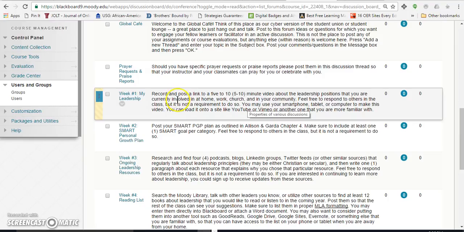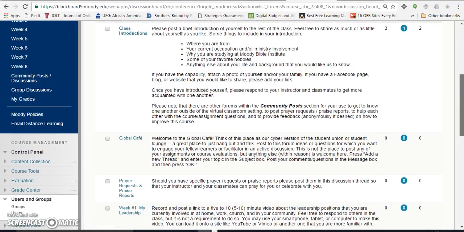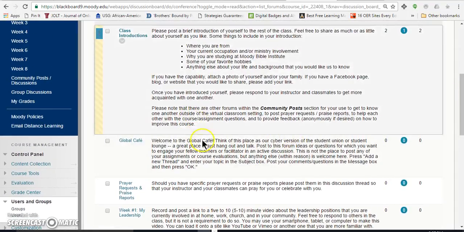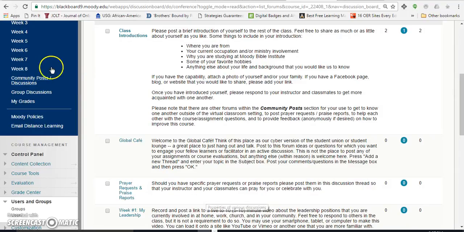Now, these are not discussion boards per se, although because we use this format for you to report your assignment, it creates the possibility of you interacting with each other. In a lot of cases, I encourage you to do so. And so you will find under community posts and discussions a link to all of those weekly assignments.